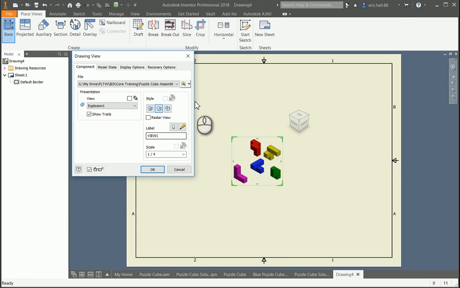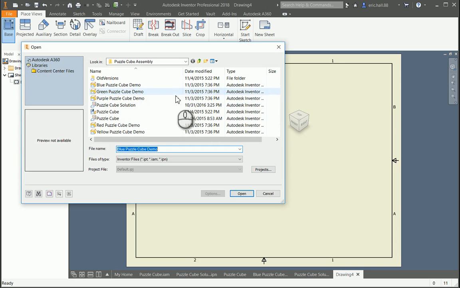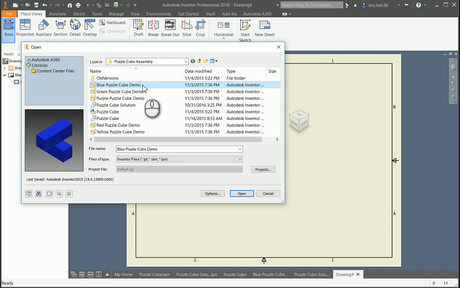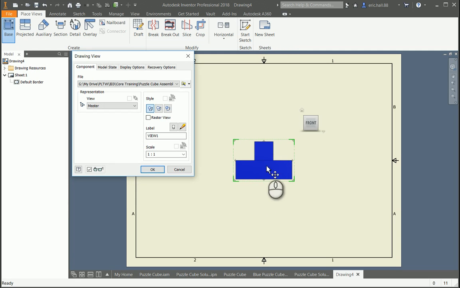To change that, I need to go up to my list over here, and if your parts are open, you can click this drop-down list and it'll be in your list right here. If your parts are not open, then you need to click on this icon, Open an Existing File. So click that, and then browse your folders to find your parts. So I'm going to click on my blue puzzle cube and click Open, and there's my part.